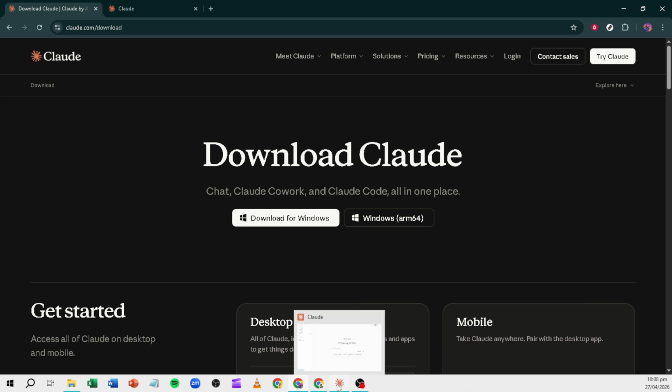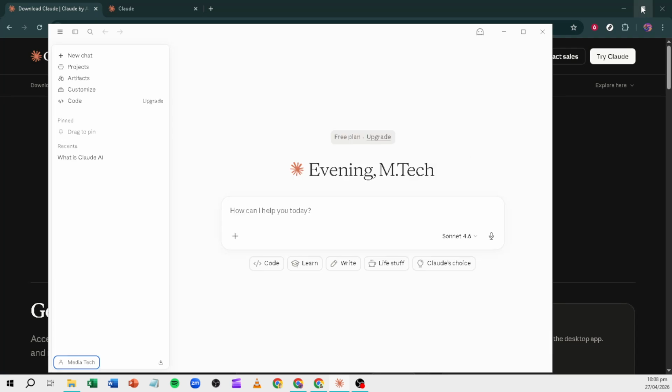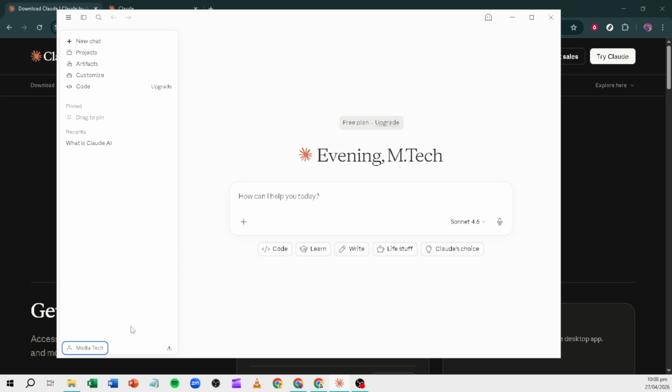The installer will guide you through a short set of on-screen instructions. The default options usually work well. Accept the license, choose the standard install location, and allow it to create a desktop shortcut if you like. Installation should only take a moment. When it finishes, click Finish, and if you see an option to launch Claude, go ahead and open it right away. Once the app is open, sign in using your email or your Google account.